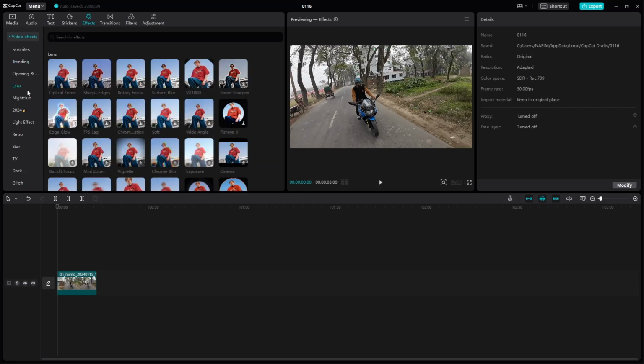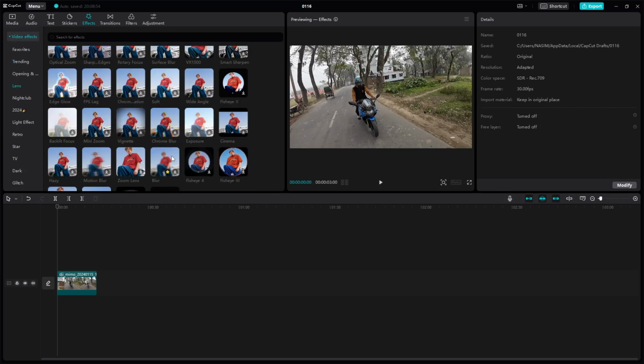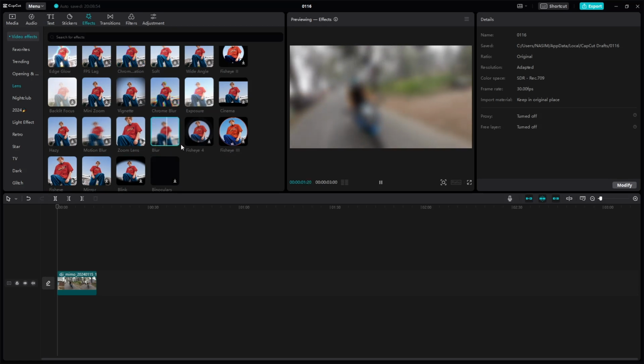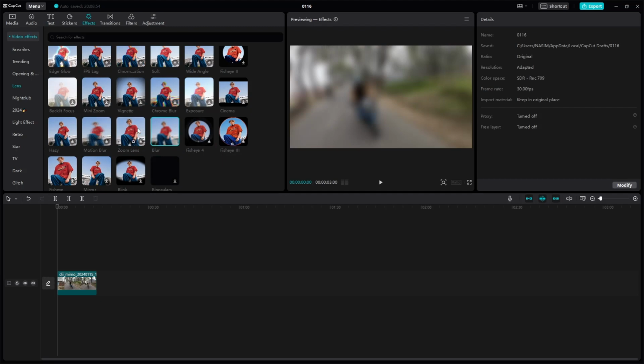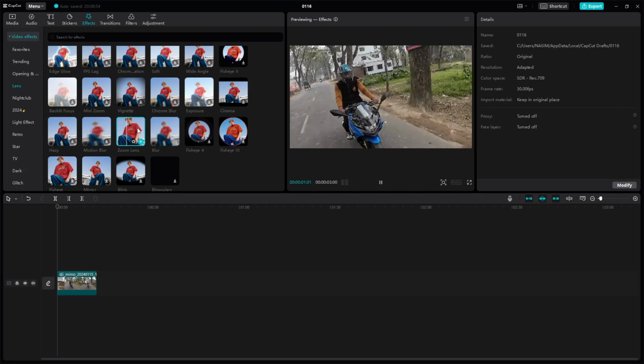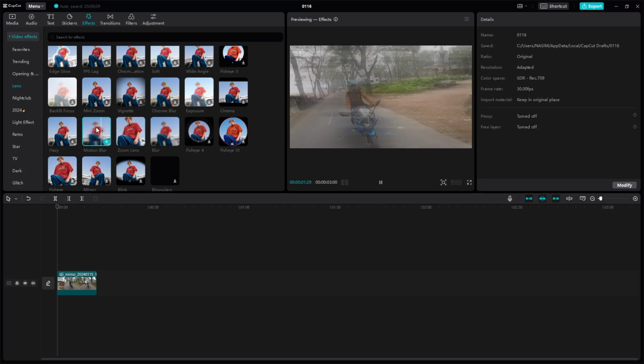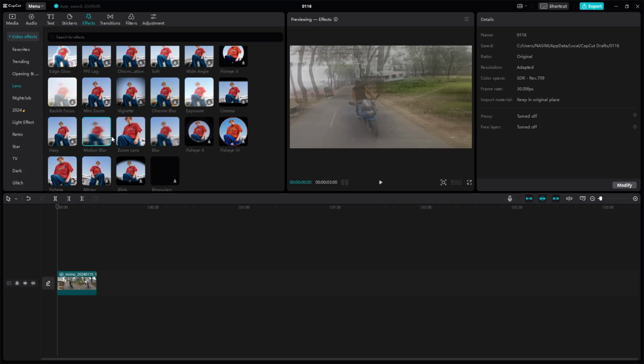For example, if you want to hide something, then you can use the blur effect. This is the blur effect. And zoom lens. So this kind of effect is pretty good, and this is motion blur. Most of the time I use it when I cross my bike, but it's not good for this footage. That's why I don't want to use motion blur for this one.